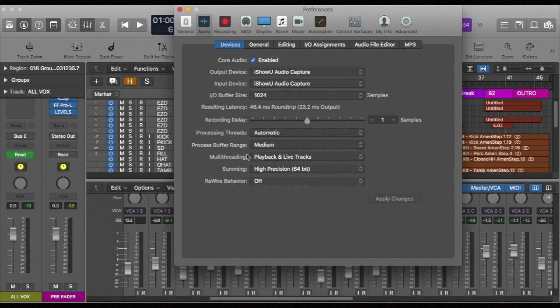My understanding is that this dictates how Logic uses the multi-threading capabilities of your computer. I can't really talk about it too intelligently, but that's kind of what it is in a nutshell. It's something I never paid any attention to or tried to change. Playback and Live is the best setting if you're recording live tracks, live vocals, live instruments, that kind of thing. It processes the audio information a little bit better.